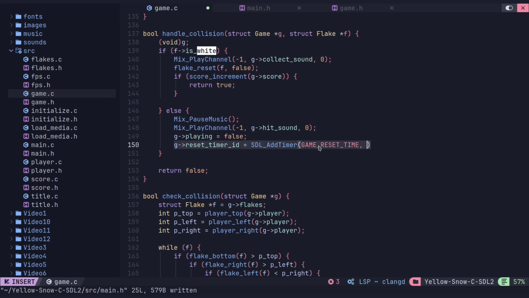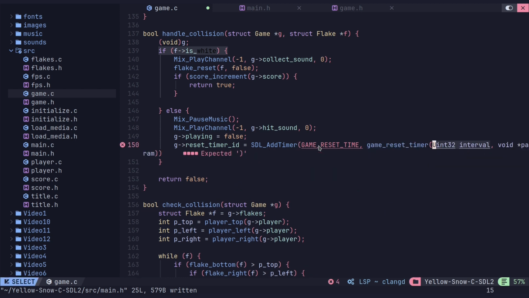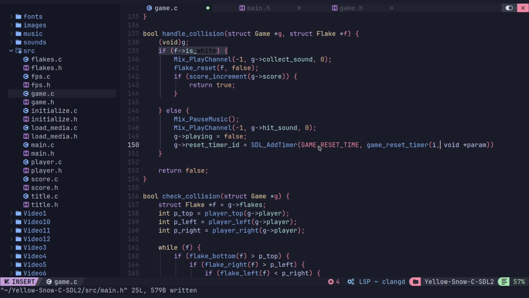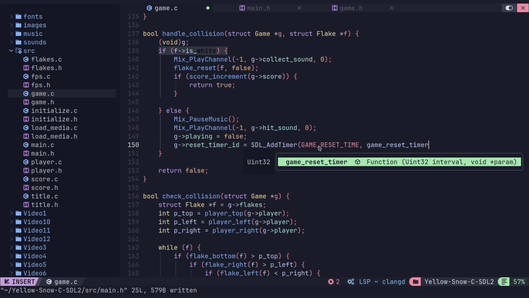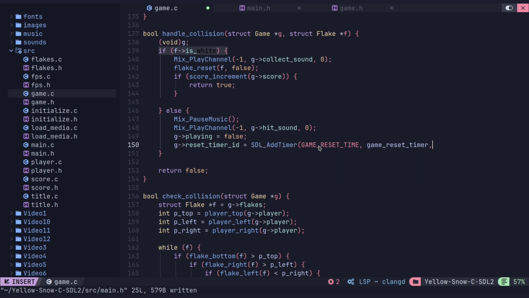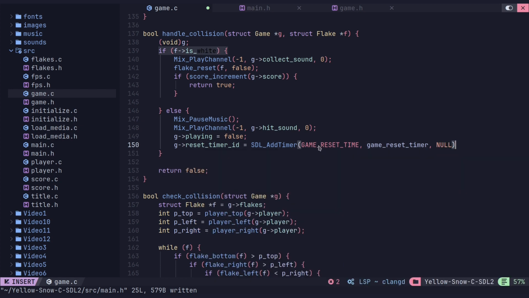Now we have the function that we want to call, which is game reset timer. Sorry, game reset timer is the function we're calling, but we're not calling it. This is a function pointer, so we can't do that. We're not putting the arguments there. Add timer is building it for us. And the other thing is the null. We don't need anything for the parameters. We're not trying to do anything fancy with this. We're just trying to throw on the stack after 5 seconds a type of reset. Okay, so that should be that.